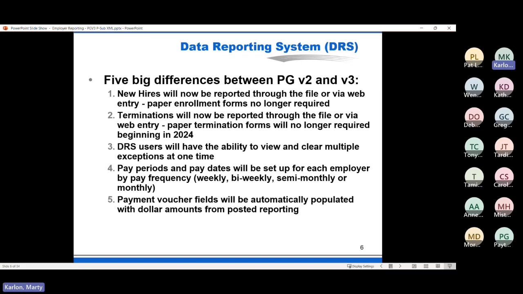Terminations, similarly, will also be reported through the file. And we'll be phasing out the paper termination forms. We are going to hold on to those a little bit longer as a backup once we transition over, but those will be going away sometime next year as well. You will have the ability to view and clear multiple exceptions at one time in the new system.